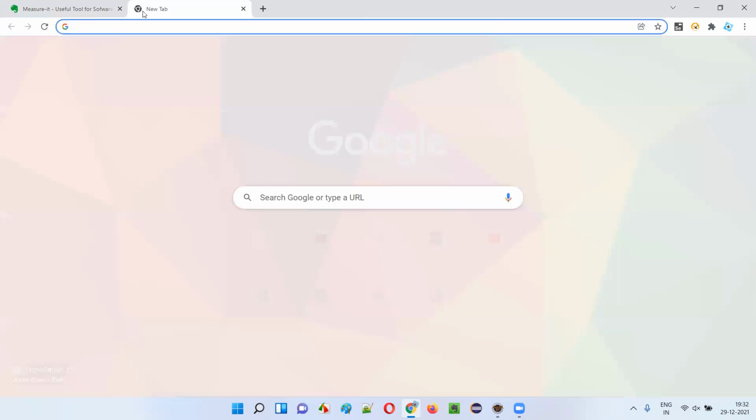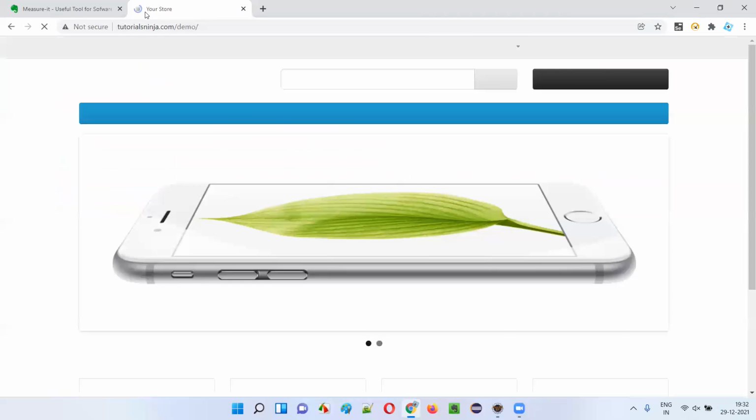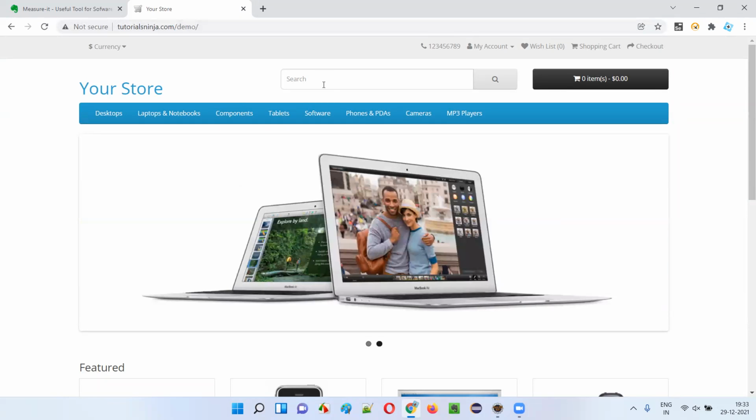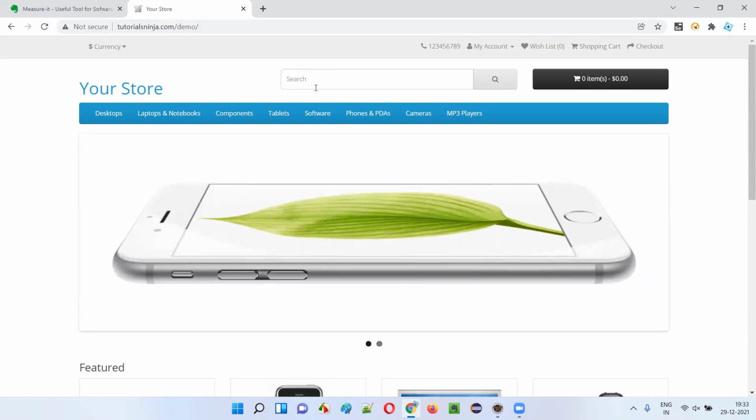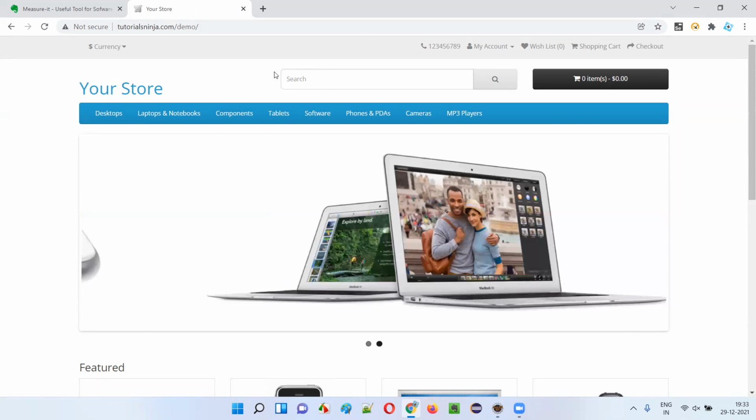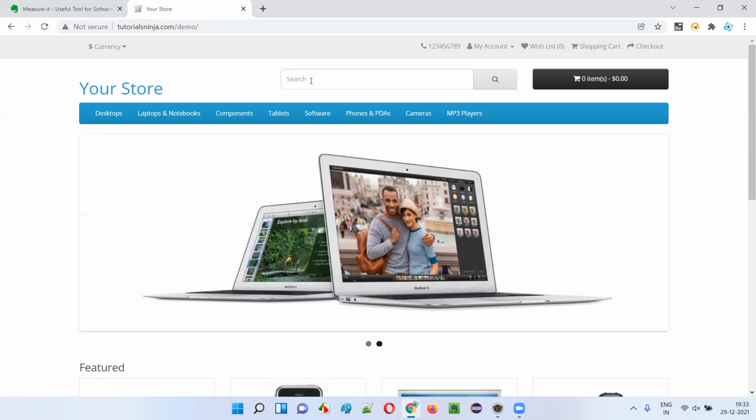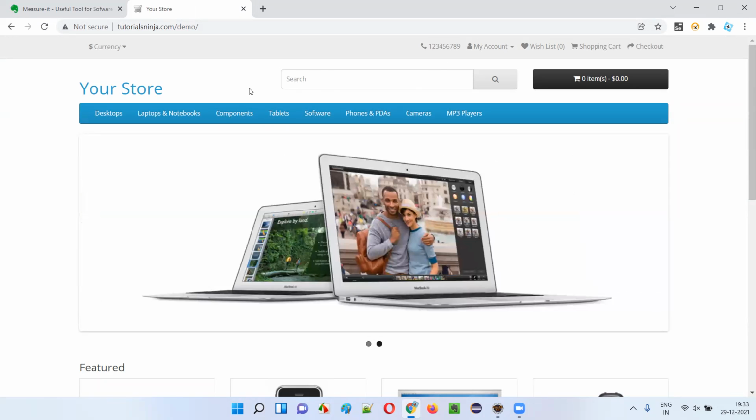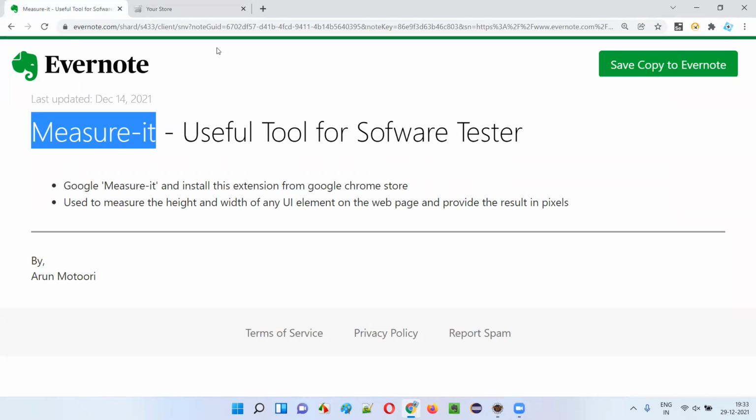For that, I'll take you to a sample application, say tutorialsninja.com/demo, where we have this field known as search box field. Let's say we have to test whether this particular search box field has proper height and proper width. For that, I have to install the tool known as MeasureIt.